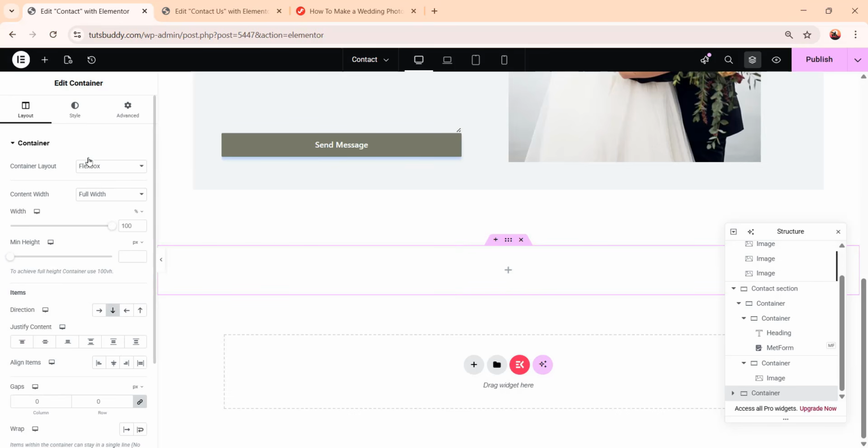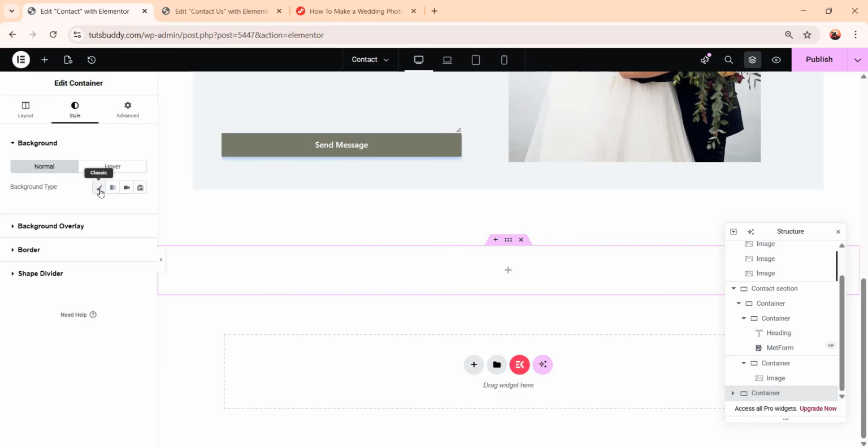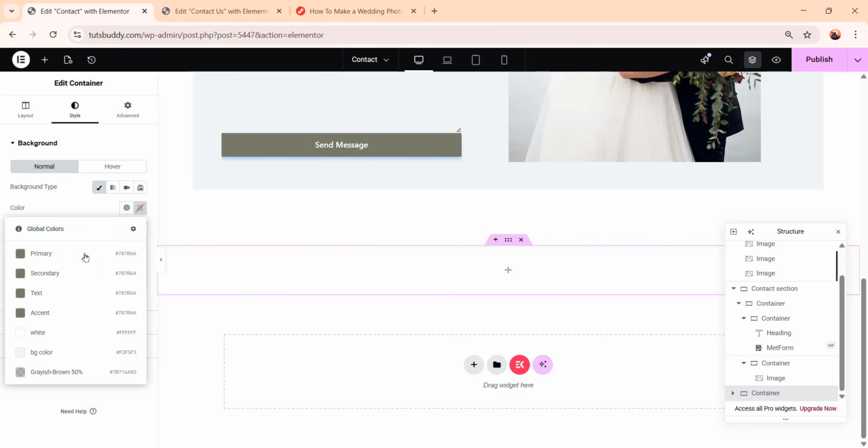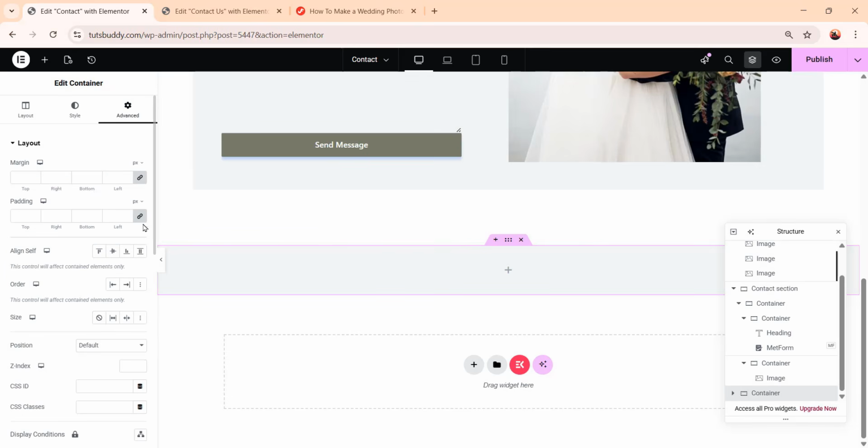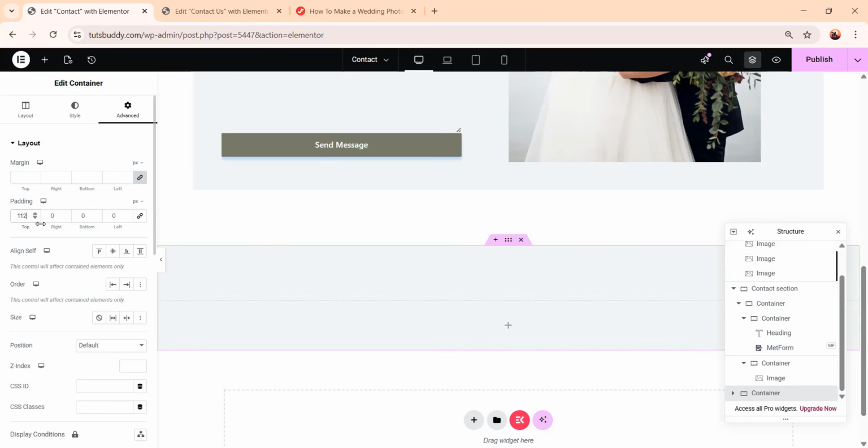Okay, perfect. Now let's go inside the style tab and go over this classic. Let's give a background color. After giving the background color, let's go inside this advanced tab and adjust the padding. Just on the top, we're going to put 112 pixels. Then on the right, 20 pixels. Then again, 112 pixels. And on the left, 20 pixels.